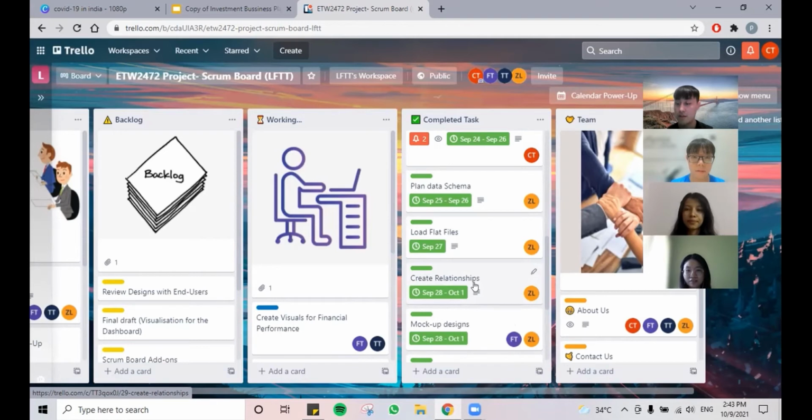What do you guys think? Yeah, based on Zhiwei's work, I think actually she has finished everything for this particular task. So I agree, this task fulfills our definition of done. I agree with her too.